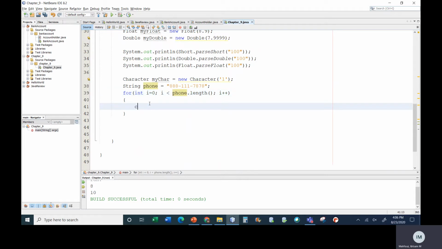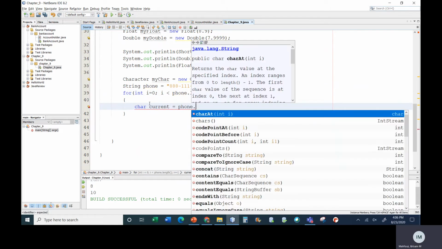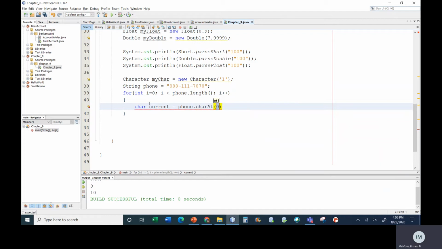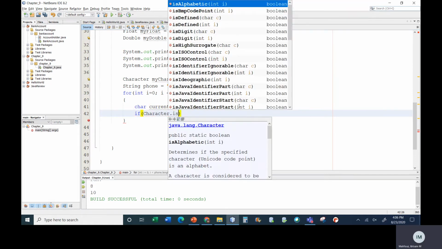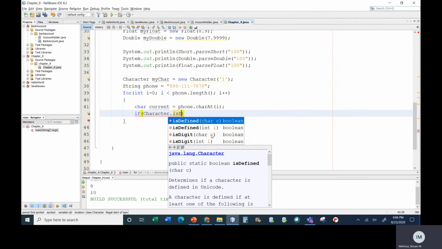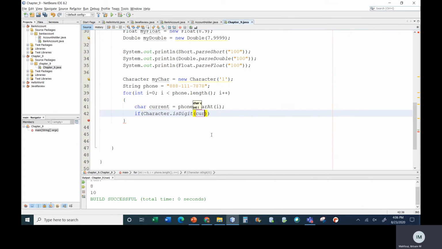So I'm going to go to the string, and I'm going to say, get me the character. So I'm going to use charAt, and I'm going to tell it, get me the character at location j. So I'm going to get the 8, for example. And what I want to do is check if it's a digit. So I can say if, and I go to the Character class and call the static method isDigit. Okay. And I'm going to ask it if current is a digit.